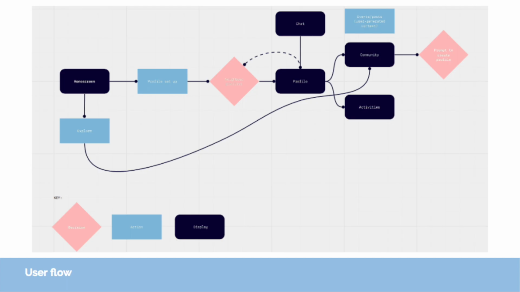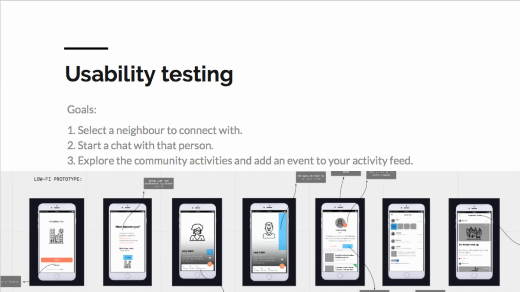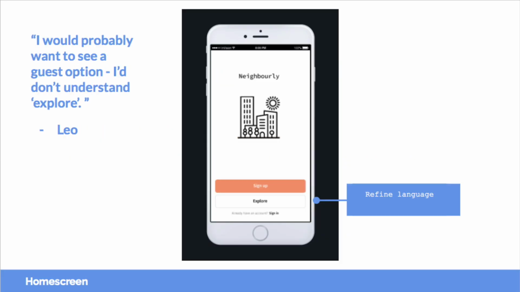To develop the lo-fi prototype, the following user flow was confirmed. Here you can see the user flow is an app-based sign-up to connect and engage with people in the neighbourhood. Usability testing was then conducted via 4 interviews, and here's an example of the lo-fi prototype. The goals were to select a neighbour to connect with, start a chat with that person, and explore the community activities and add an event to your feed. I'll now talk through the insights of the lo-fi testing.